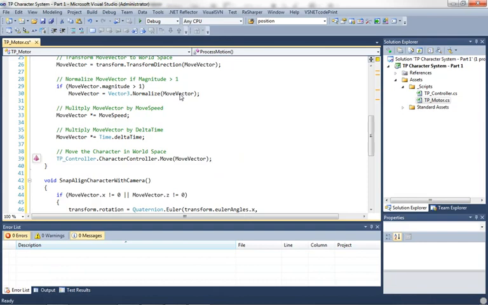We still can't run this because we're not sending the information from the TP controller to the TP motor yet. As you recall, in TP controller, all we've done at this point is we've established our skeleton. We haven't actually added all of our functionality in yet.